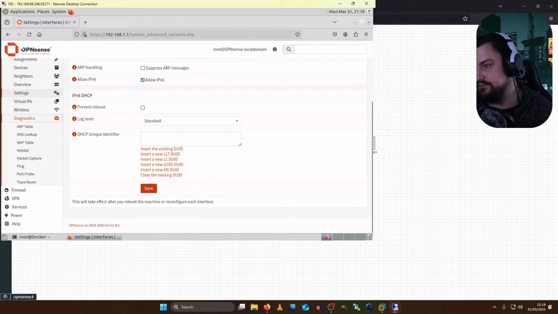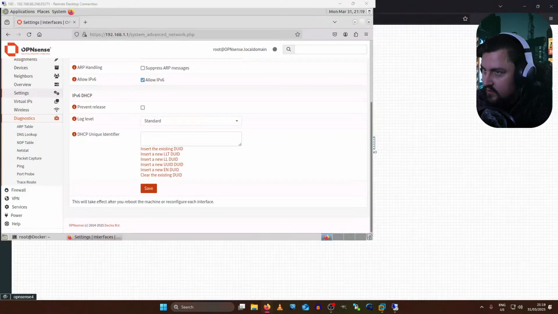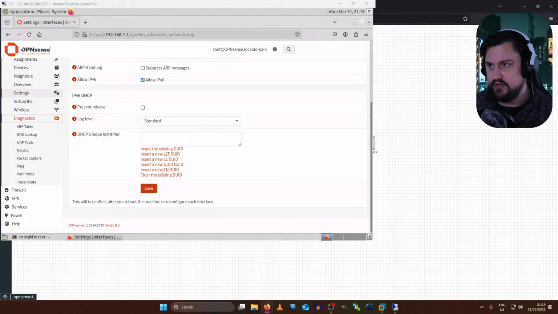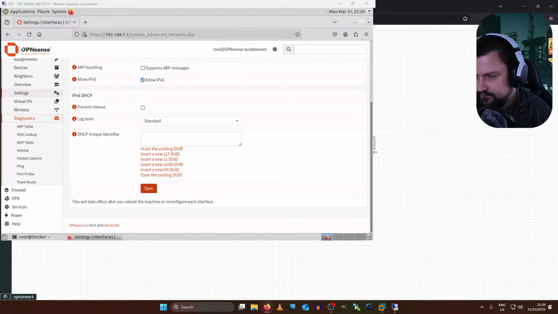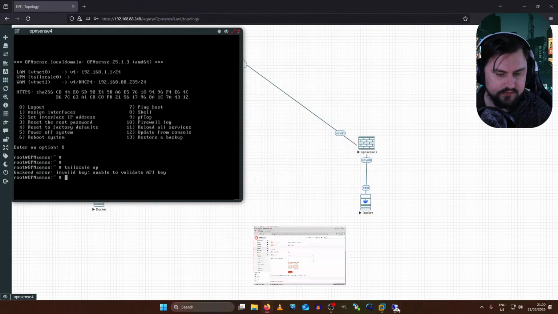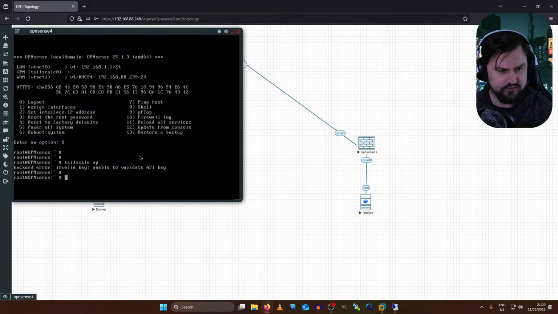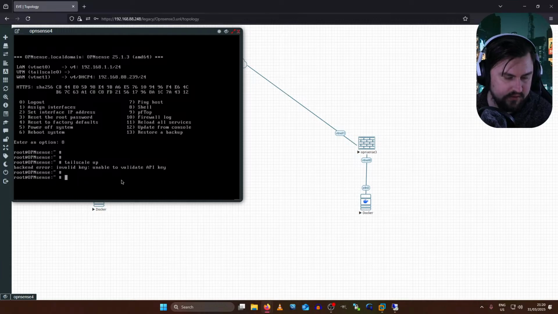I mean, probably just have a look at the documentation again. That's a great place to start. So while I'm opening up VNC, let's go on to the Tailscale OpenSense. Using Tailscale with OpenSense. Yada yada. Start the service. I already know it's enabled, but maybe let's try these other commands as well. Oh, there it says invalid key and unable to validate API key.